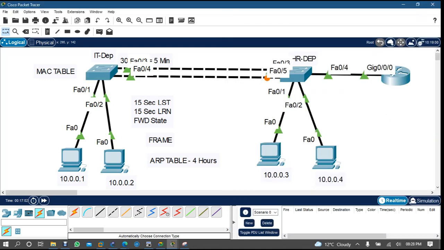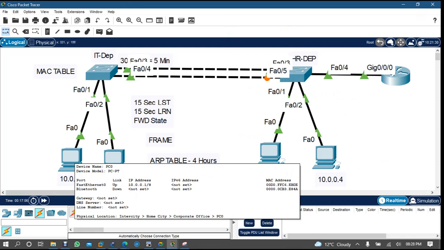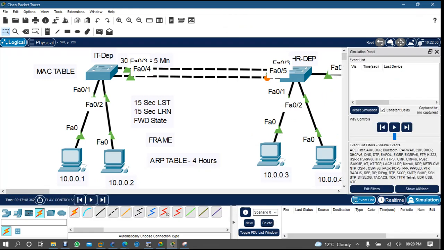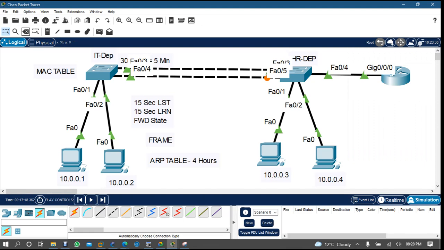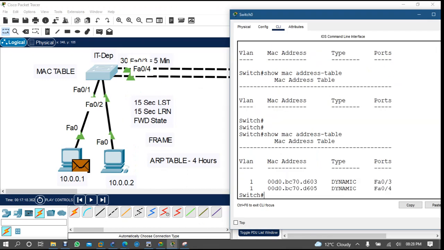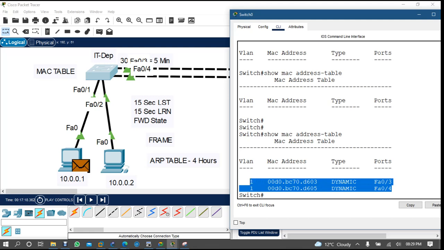Now if this PC is sending an ICMP packet, see, if I'm coming to simulation, close this, come here. If this PC wants to communicate to this one, now see here, is PC4 information there in the MAC table? See, no information, right? See, this is just for port 3 and 4.